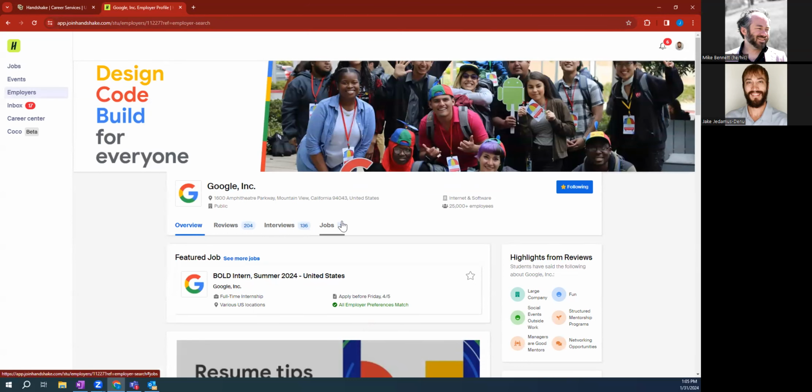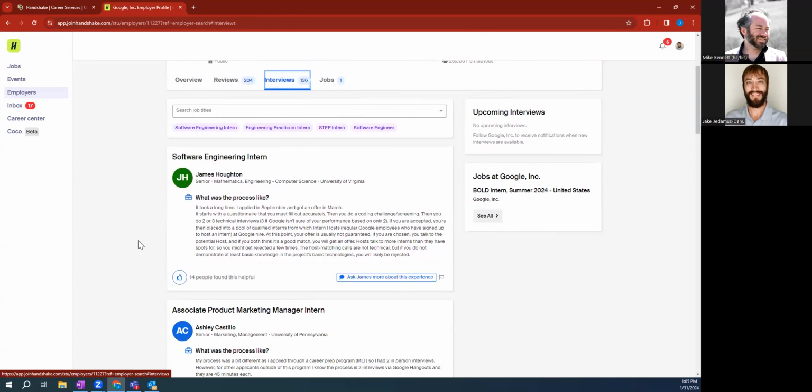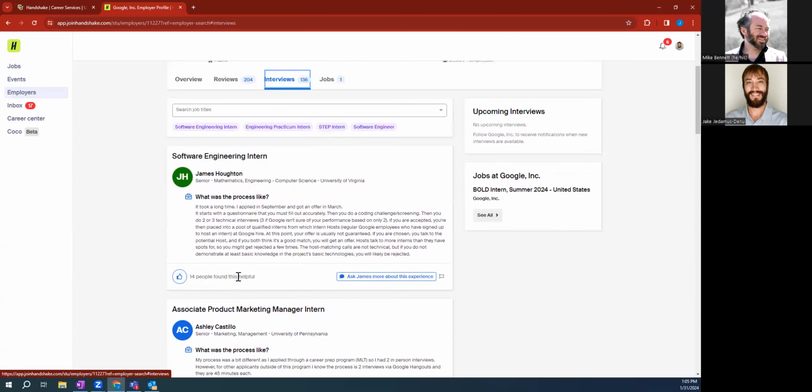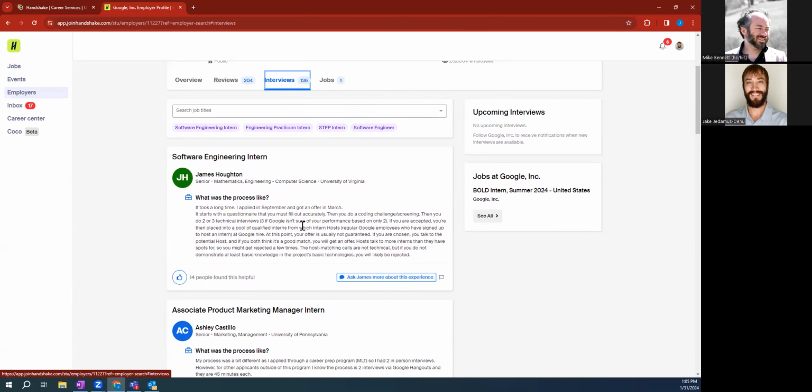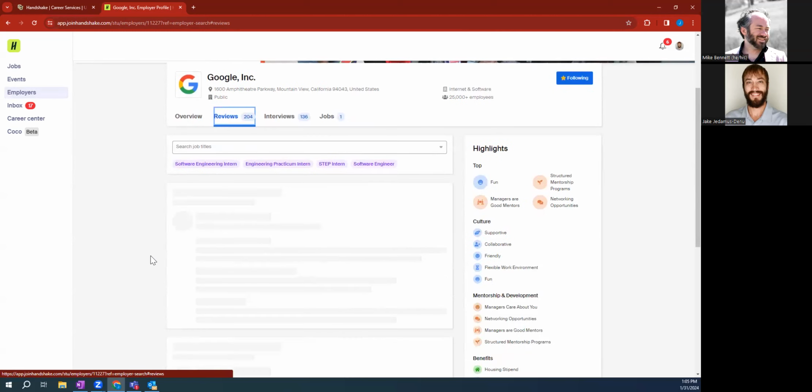Up at the top, I also have these three sections. So any jobs they have, interviews, and reviews. So the interviews are going to say like, hey, what was your interview like? What was this process like? And you can see there's a bunch of information here. I could ask James about the experience after reading this. And same with reviews. Very similar feel, but just a bunch of information that people have posted about what it was like to work at Google.